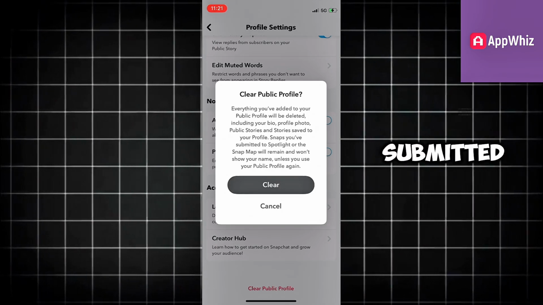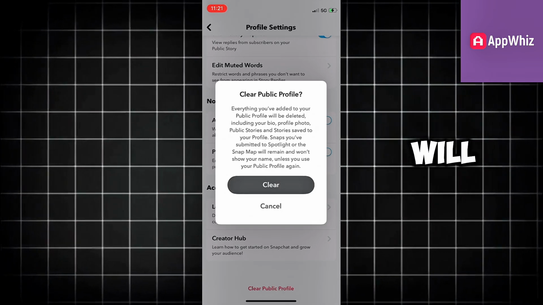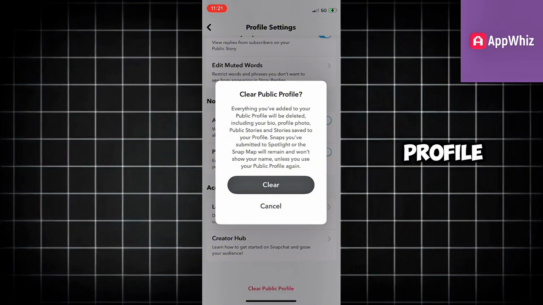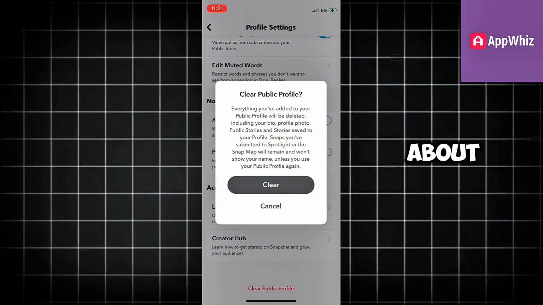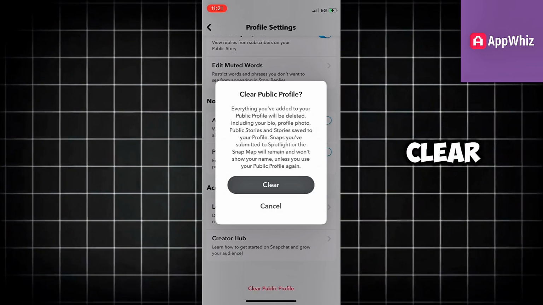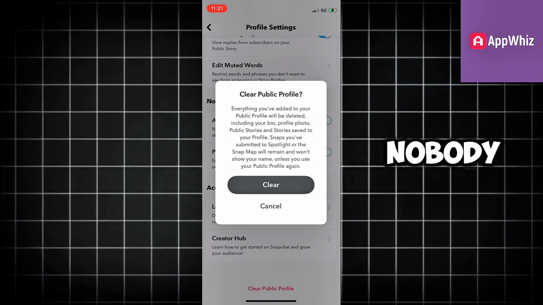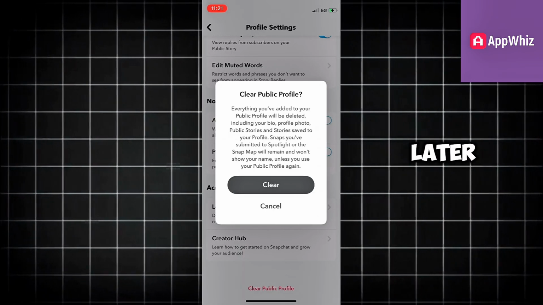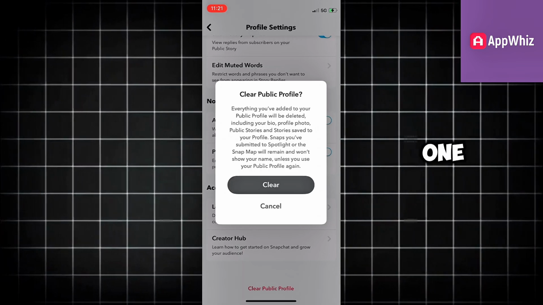Any snaps you've submitted to Spotlight or posted on Snap Map will remain. They just won't show your name unless you decide to use your public profile again later. If you're sure about deleting everything and you're ready to move forward, tap Clear to confirm, and that's it. Now, nobody will be able to see your public profile anymore. If you change your mind later, remember that you can always create another one whenever you'd like.